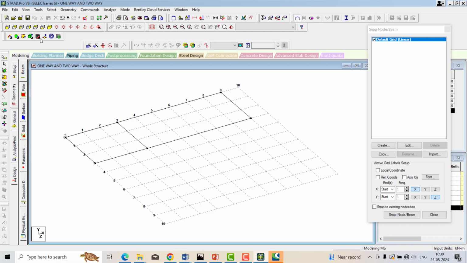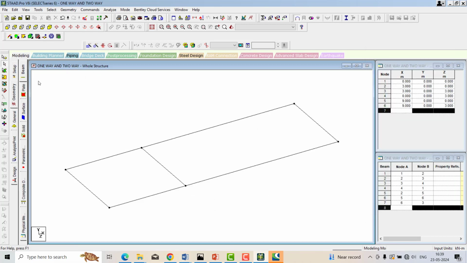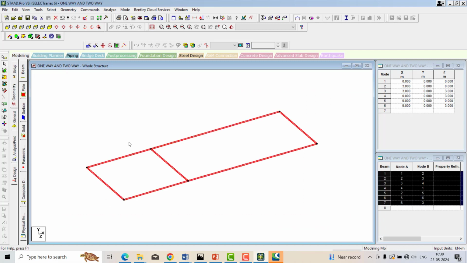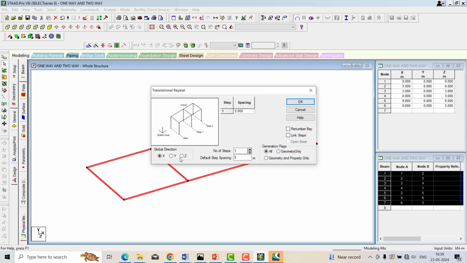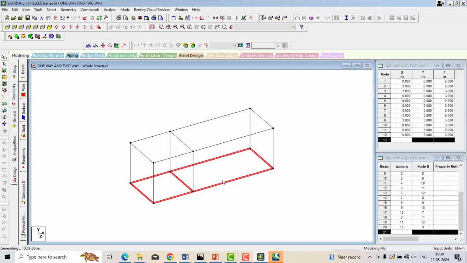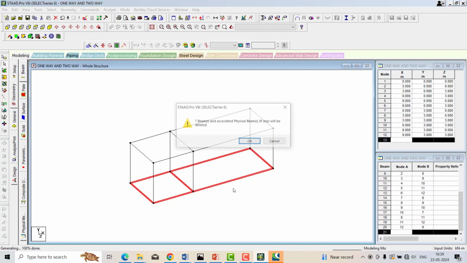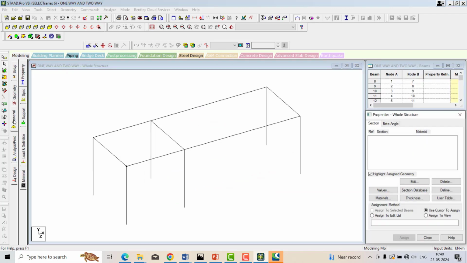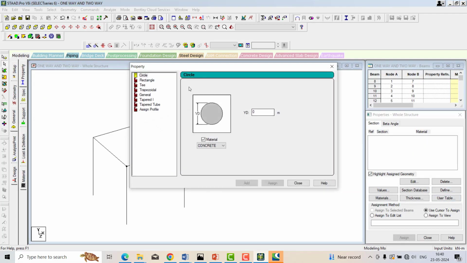Once I decide on the grid option, next select all. You can use the shortcut Ctrl A, or else drag and select. Click over translation, repeat along the y direction, since I want to copy. For better understanding, I go with single story, one step, and step spacing is 3 meter, link to get the column, and OK. Once you get this, I delete these beams because I want to fix it to the ground like this. Next, once I am done with the geometry, go to the property, define rectangle.